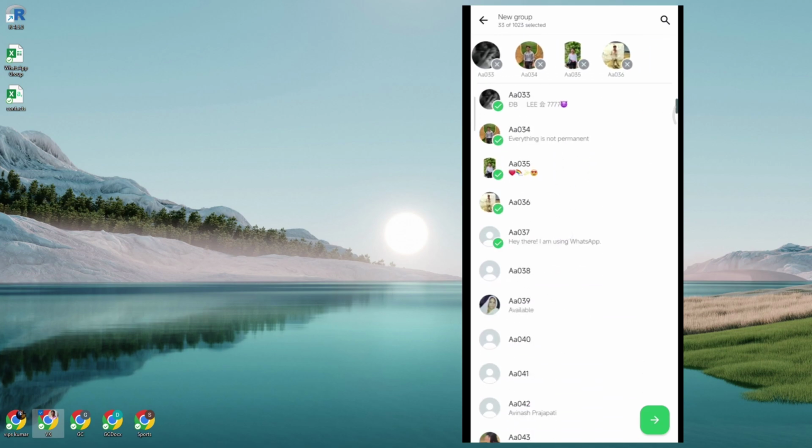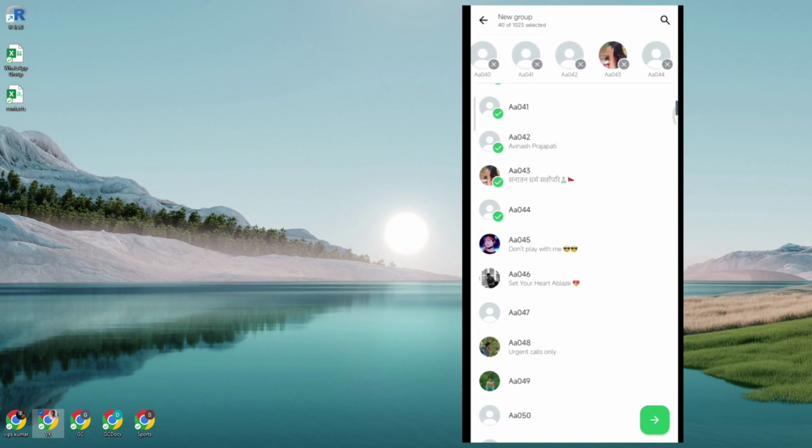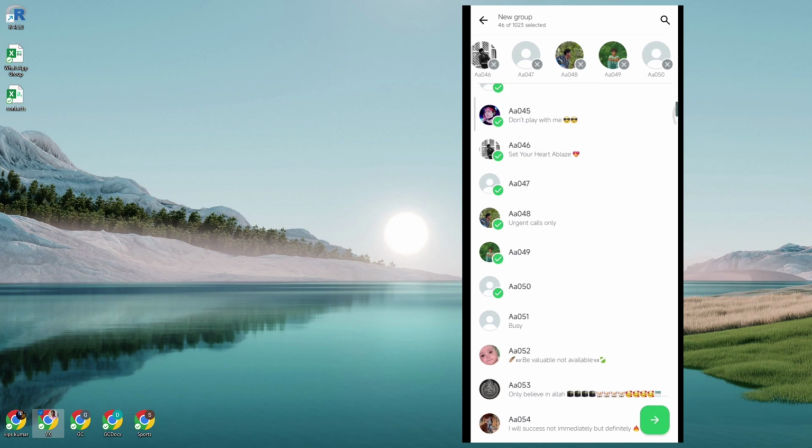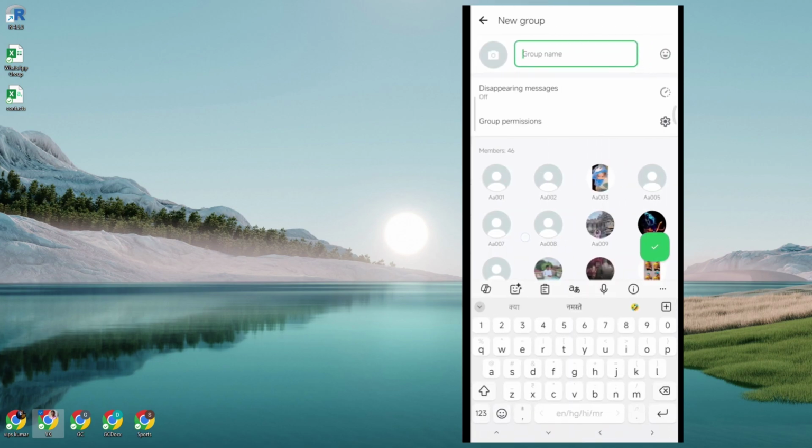Now once you are done selecting the names, which I suggest you should not add more than 50 at a time because WhatsApp may block it considering it spam. So you should add 50 contacts and then click on next. Give a group name, select the necessary group permissions and click on the next button and you are done.